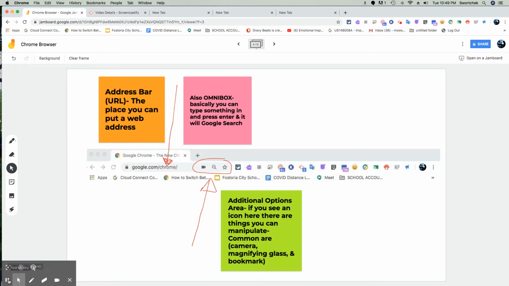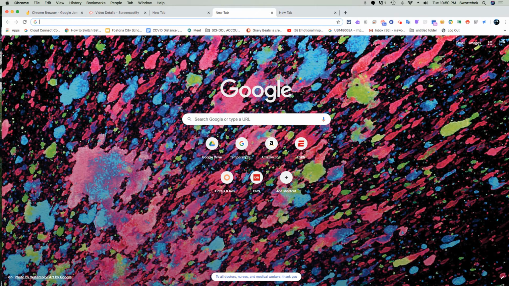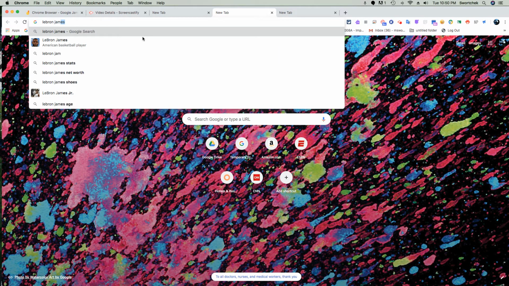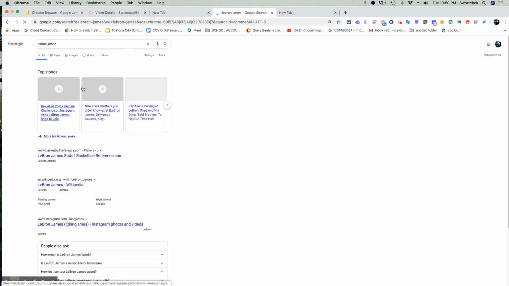Now this area here, where it says Google Chrome, or up here where it says Jamboard.google, that is called your address bar, where you put the URLs or web addresses. Some people call it the address bar. You can also call it the Omni box, as this pink sticky note says. What's really cool about the Omni box is that at any time you could type in LeBron James, and you'll get different search options, or you could just press enter and it will do an automatic Google search for you.